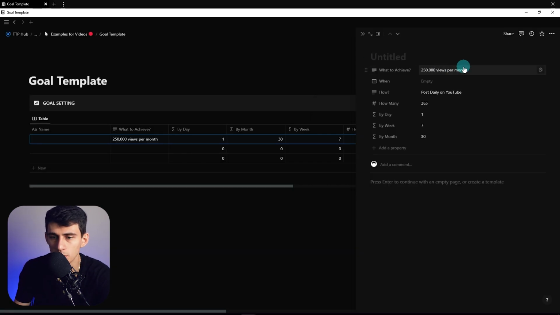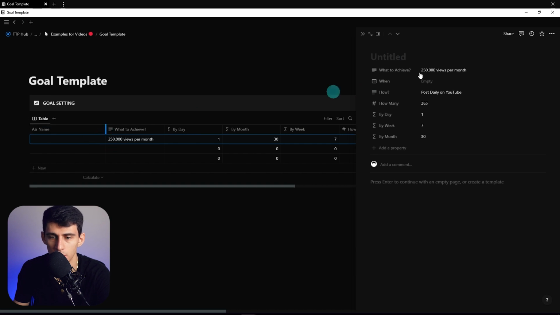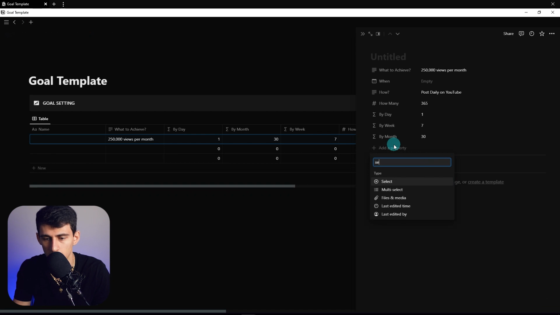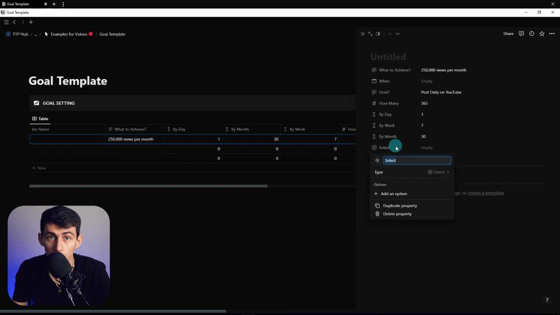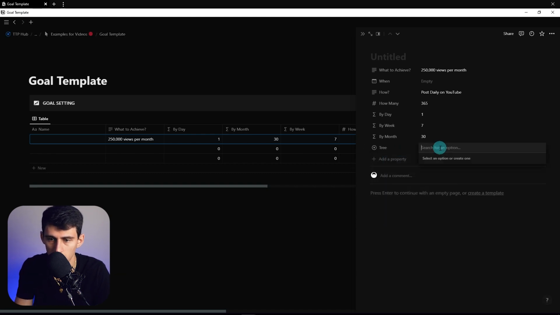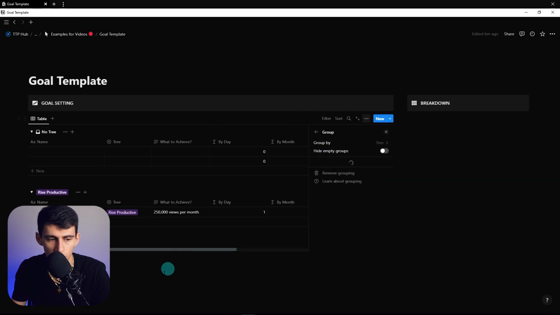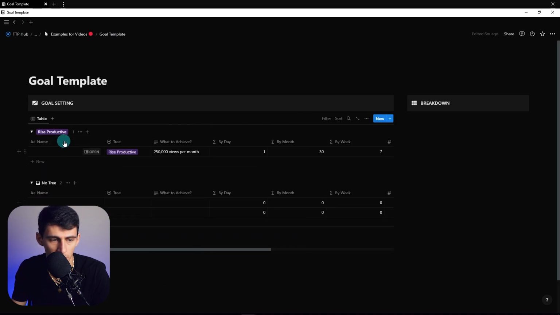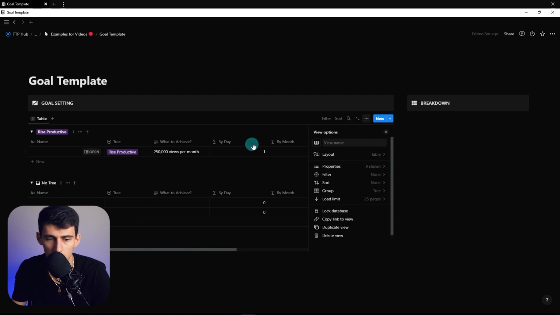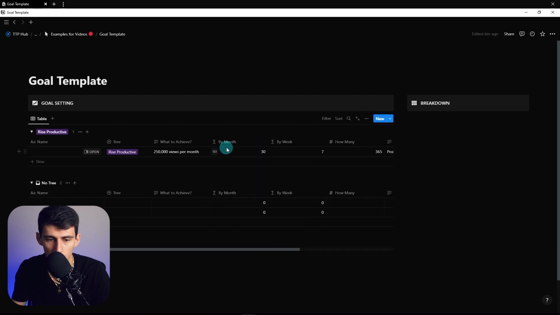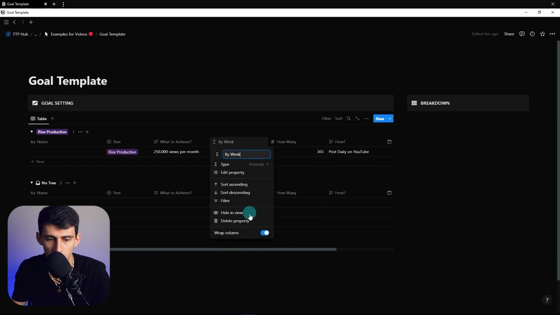So then obviously the what to achieve can be the title of it. I just wanted to give you the option of changing this title. In this circumstance, we also can add a little select property, or if you're using my evergreen Notion workspace, you can relate this to trees or branches, and you can call this tree. So this is gonna be productive. Then what we can do here is group this by the tree, like what section of our life we're talking about. So for example, if we keep tweaking this down, we can hide these: by week, by month, and when.